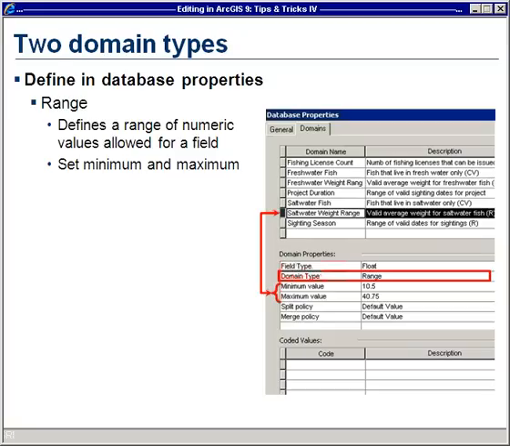So two types of domains. There's one type known as a range domain that defines a range of numeric values allowed for a field, basically a minimum and maximum value. So I'm showing you an example here of saltwater range that has a min value of 10.5 and a max of 40.75. But the domain may also have coded values.